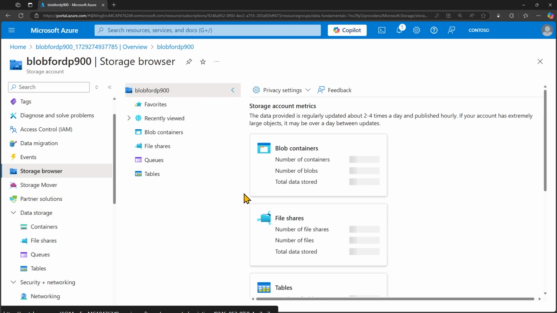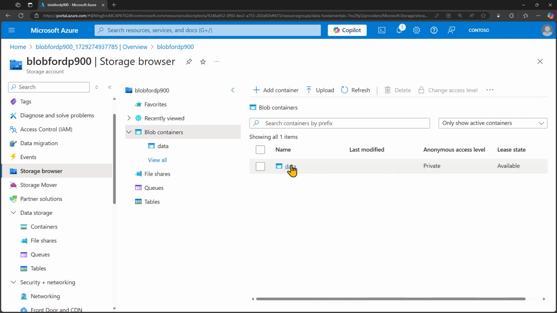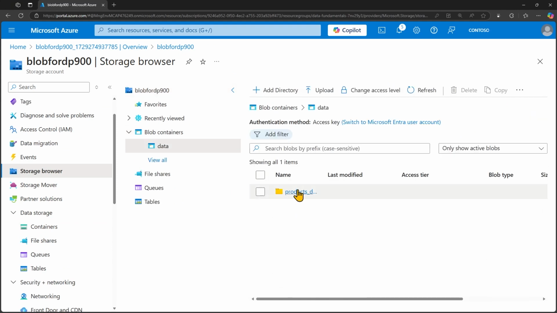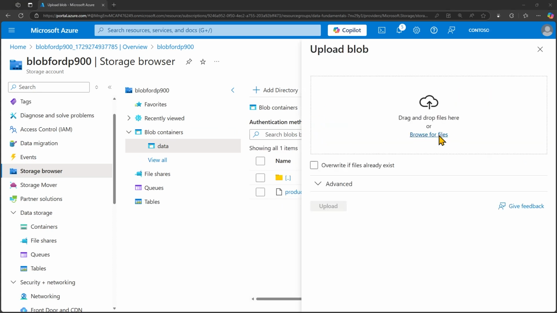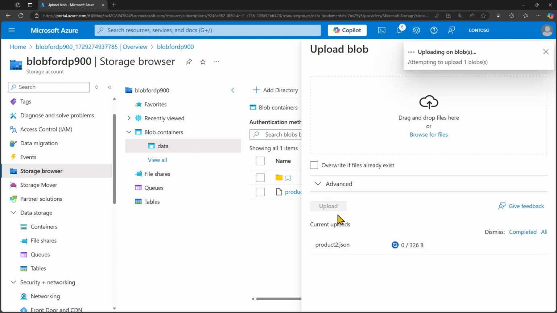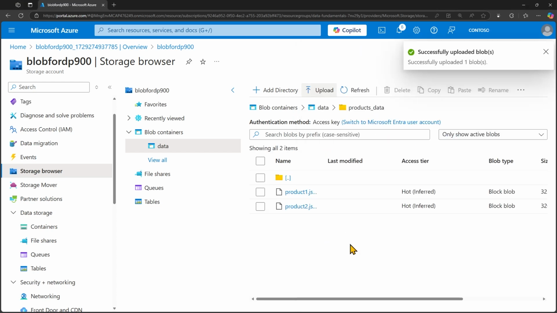So let's do that from the storage browser. Let's go to blob containers, go to data, go to the products data folder and upload the data here. So I'm going to upload my product2 file and just simply click on upload. There you go. I have my product2 JSON file available here.